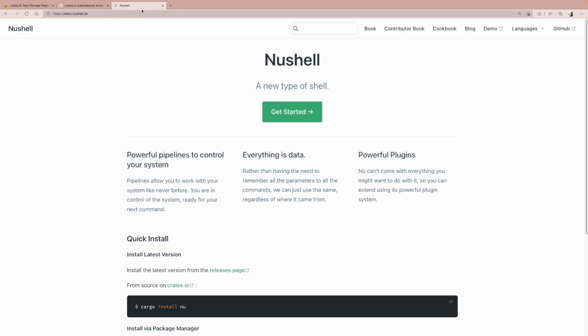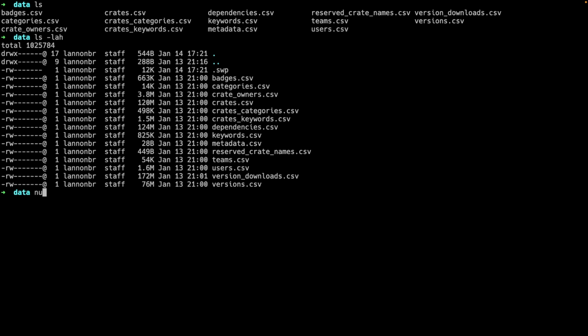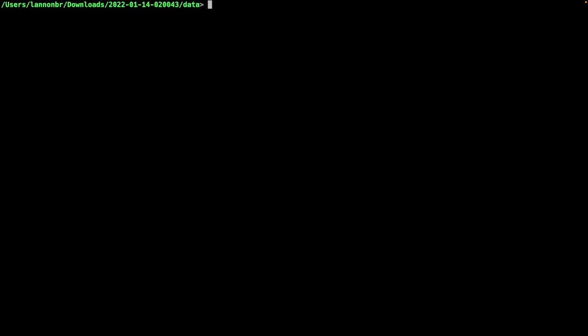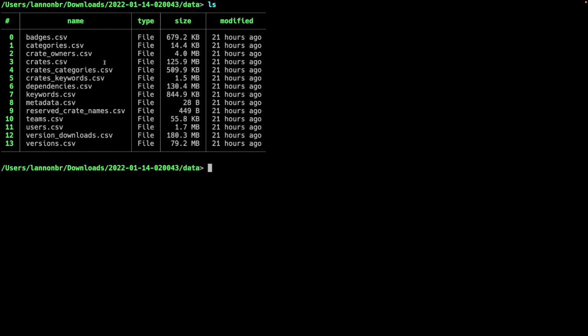I have the nushell shell installed on my computer, and this allows you to query data and work with it very easily using a command-based system, similar to Bash. So let's open a new shell with nu and see what we can do. If I do ls again, we can see that we have all of our things. Let's try opening crates.csv, and let's look at the length of it. Nushell has a length tool, which tells you how many lines are in this file.